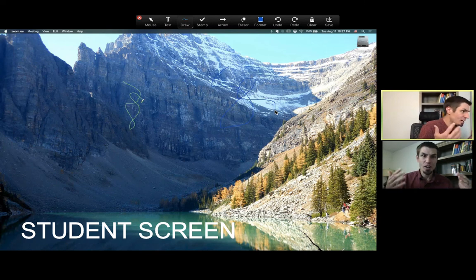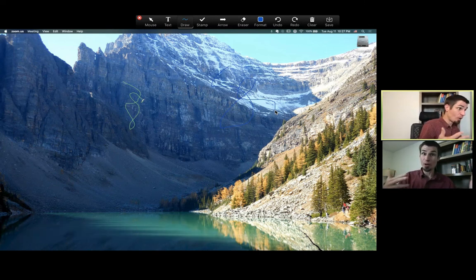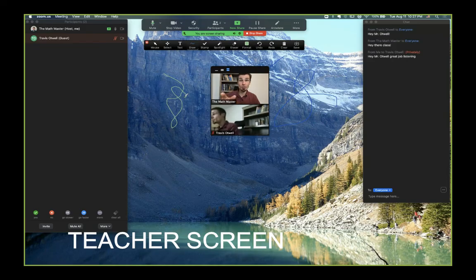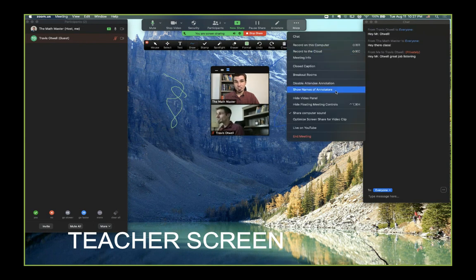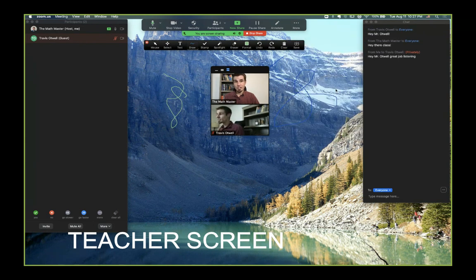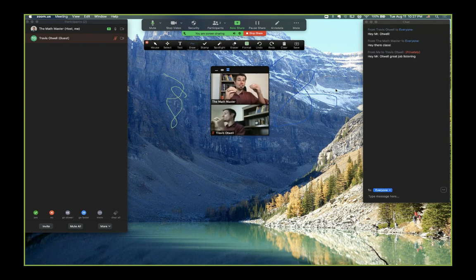So how do you check? Is there a way to know who wrote what? Well, there actually is. If you go back to your main screen here, if you click the More button, you can say Show Names of Annotators. So now once someone's actually engaged in writing on the screen, their name pops up as well.